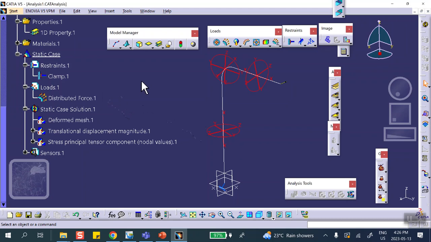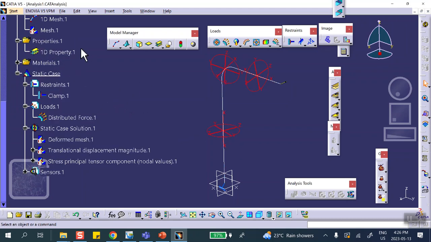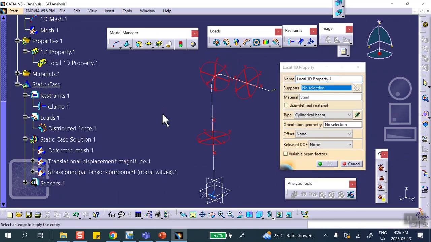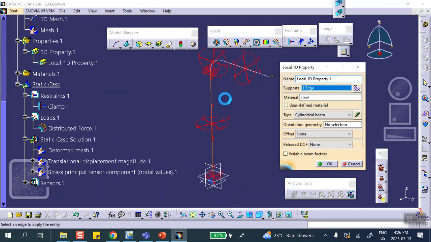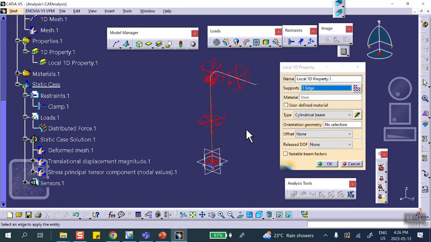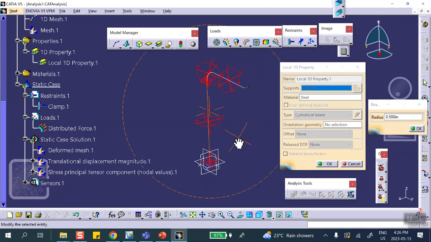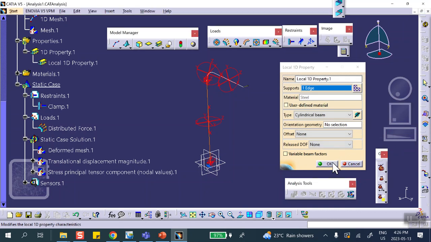So what you do, you put the cursor on the 1D property, right there. Right-click, local 1D property. It asks where it is that you want to change that. Well, it's on this vertical thing that I want to change. You click on the wrench, it says, what is the radius there? So suppose I made the radius 0.25. Say okay, and we say okay.